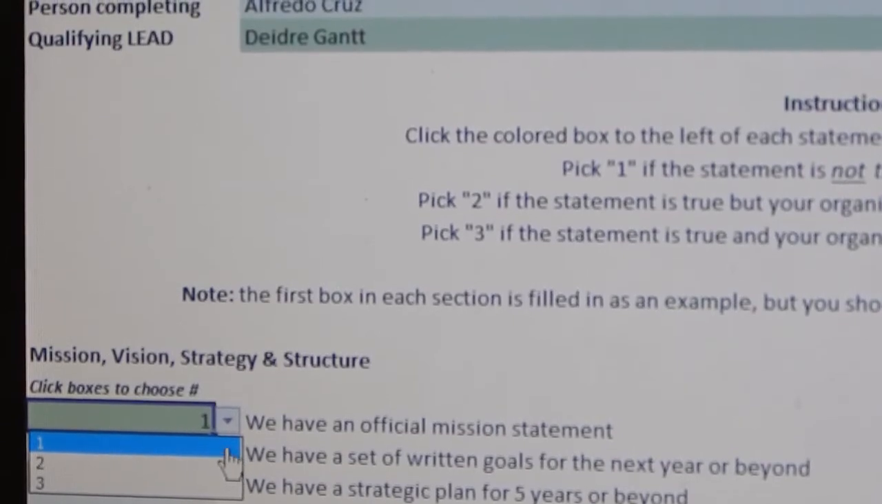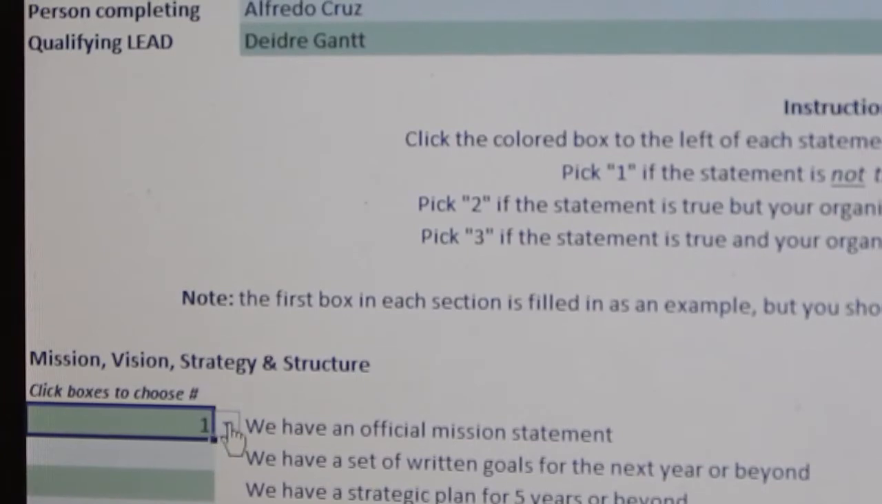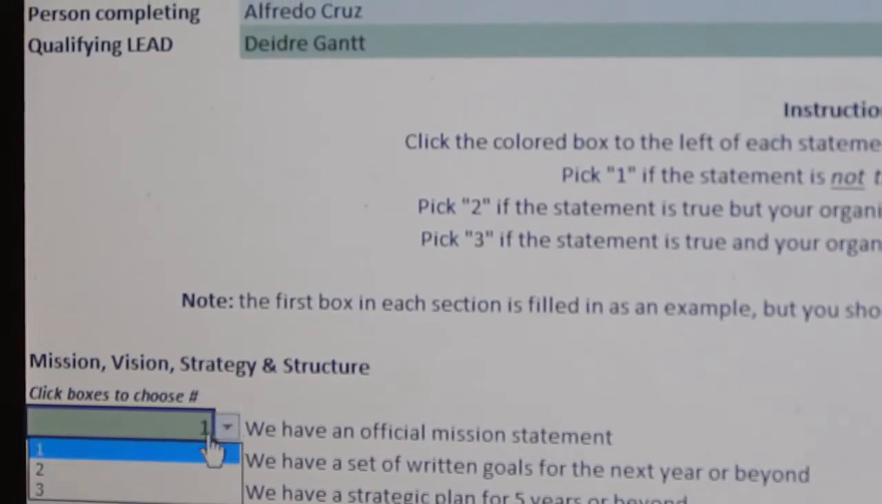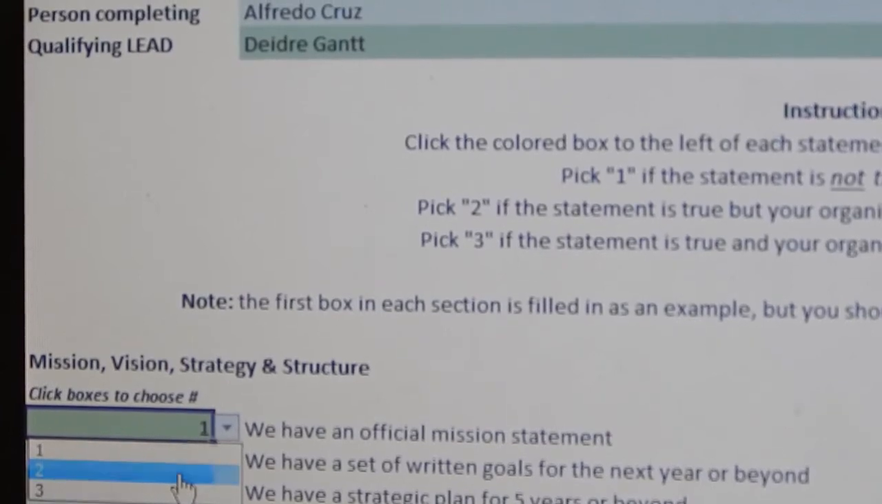Using the first example, we have an official mission statement. If you don't have a mission statement for your organization at all, then you would pick number 1. If the statement is true, you do have an official mission statement, but the mission statement itself is weak, or you're having some challenges, you haven't gotten everybody bought into it, or there's some changes that you'd like to make with it, you go ahead and press 2.